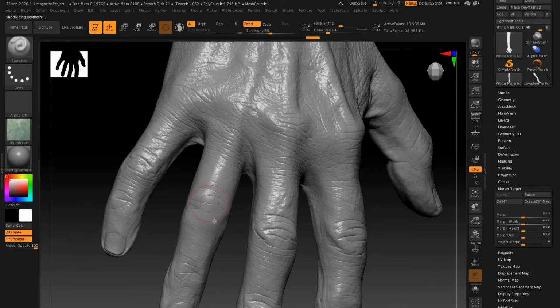And we'll do the same here. I just want to smooth away all this high frequency detail. Let's step down one subdivision level. Smooth all this back. Step up a subdivision level. Now there should be much less detail to deal with.